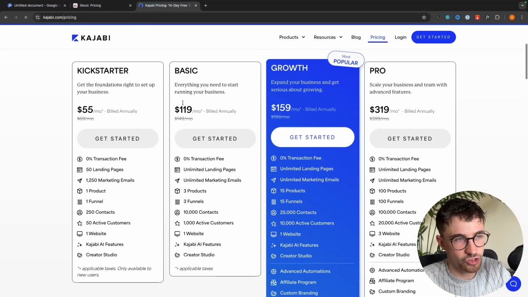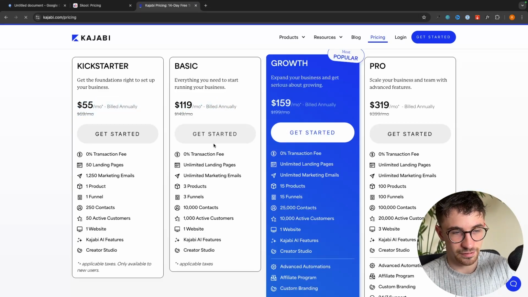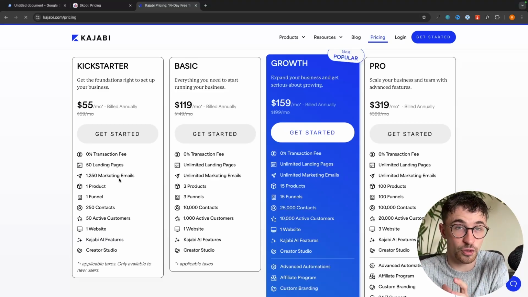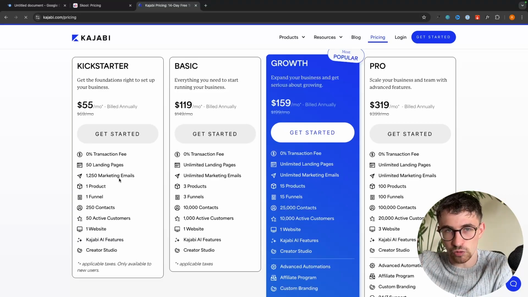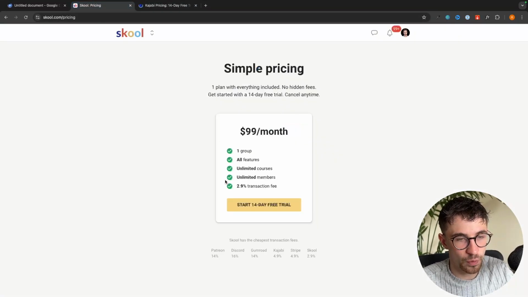Whereas if we go to Kajabi right here, these are the prices, and you can see we have 4 different pricing structures. Now, each of these is going to be limited, and the better you do, the more successful you are with your community, the more you have to gradually go up. Because with this one, this $55 per month plan, we can only have 50 active customers in our community. Then we have to go up to this one where we can have 1,000 active customers, and this is $119 per month. Then we go up, we have this one, $159 per month, where we can have 10,000 active customers. So Kajabi is definitely more expensive when we compare this to Skool.